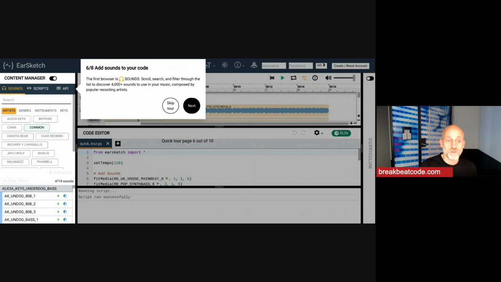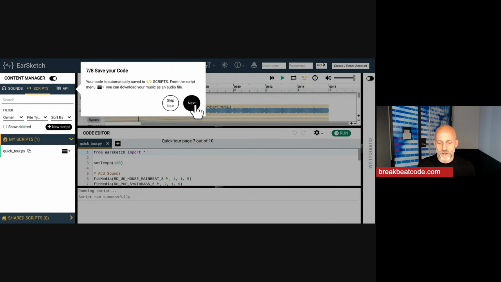So in other words, the students can choose any of the sounds that these different artists have donated or provided, and they can then pull them all together and create these brilliant mashups across all different genres. And there's well over 4,000 sounds already on the platform. And there's this section just where the scripts are automatically saved.